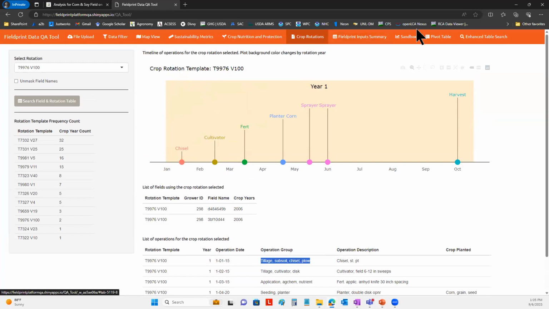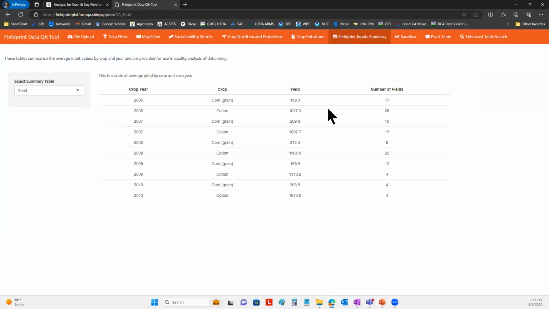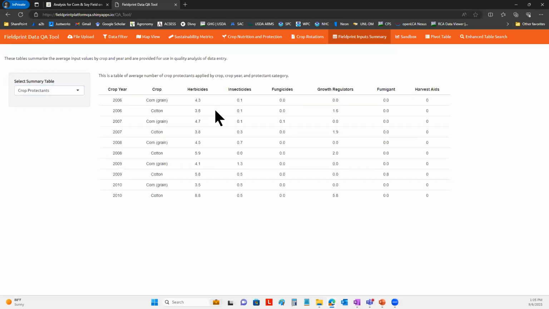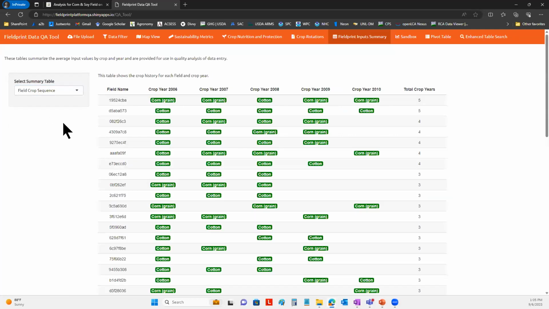We provide a summary of inputs for yield and crop and year and the number of fields. You can see fertilizer values, so NPK rates across time. The same with crop protectants. We can also see the field crop sequence.